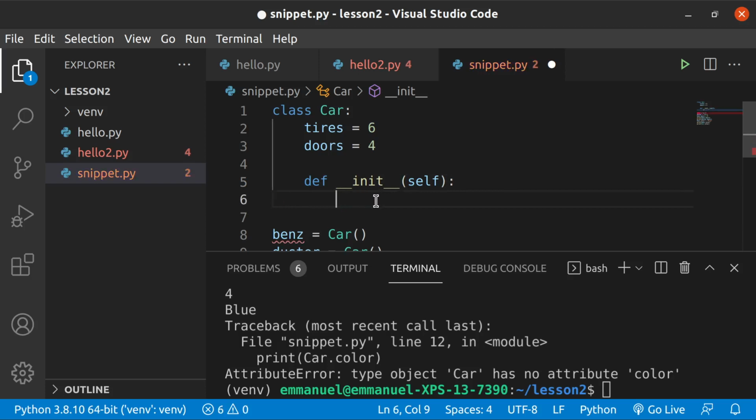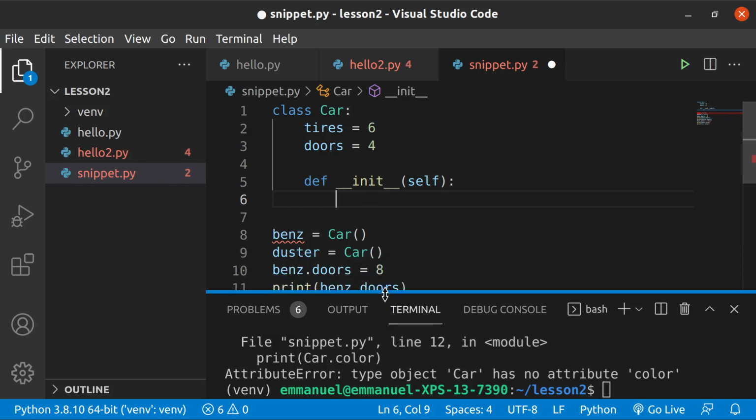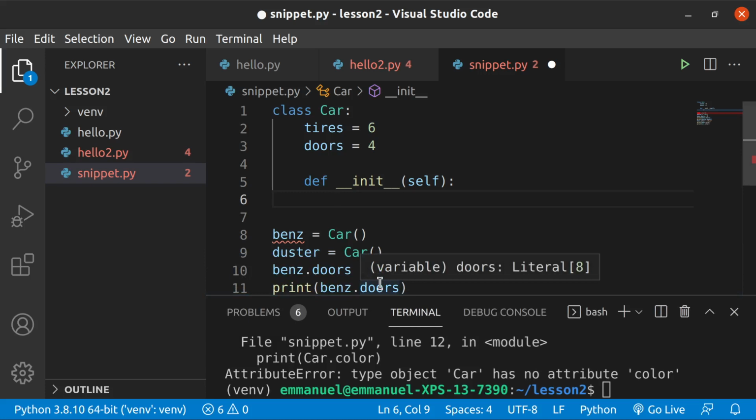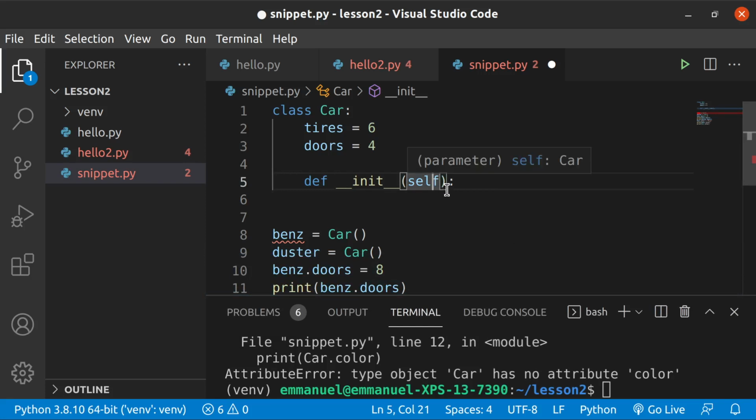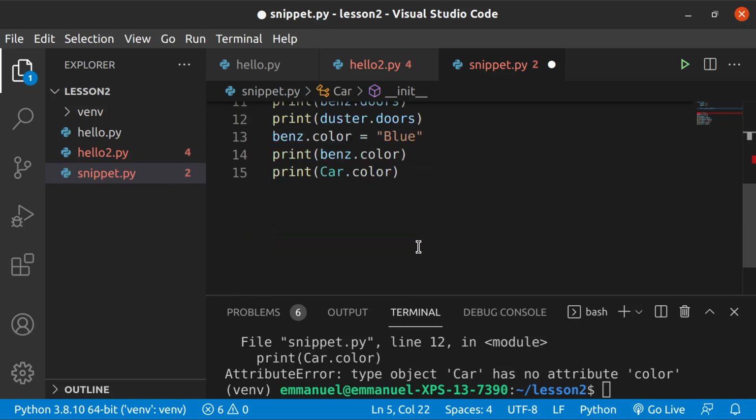And one thing you should know: just like in JavaScript you have the this keyword, in Python we have self instead. Whenever we are in a class, in order to reference the class attributes, we have to use what? Self.